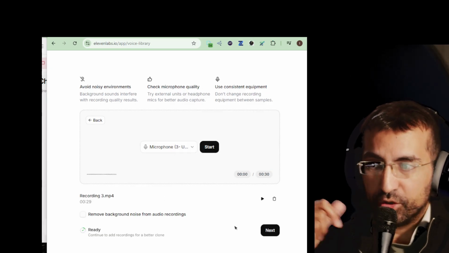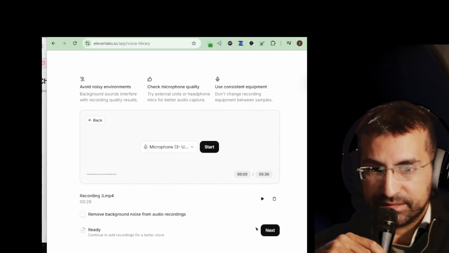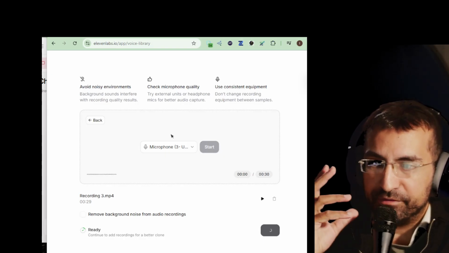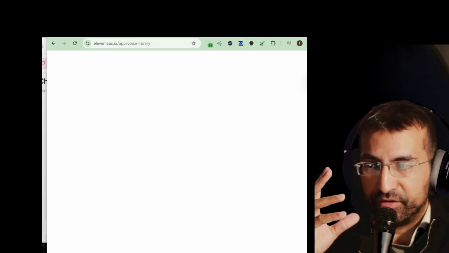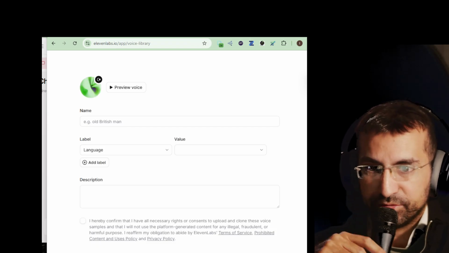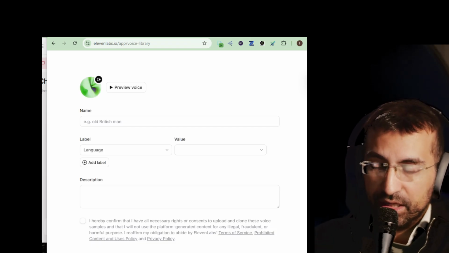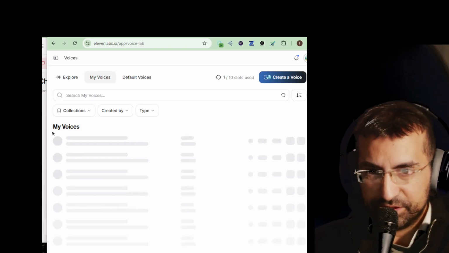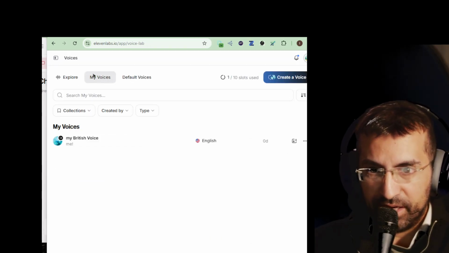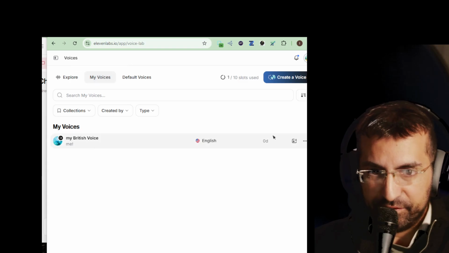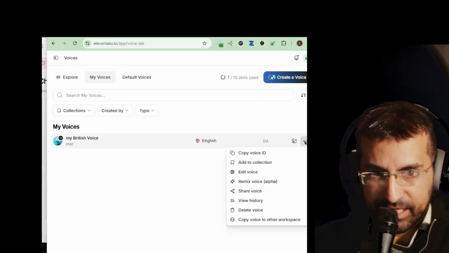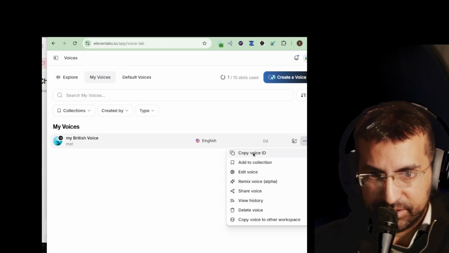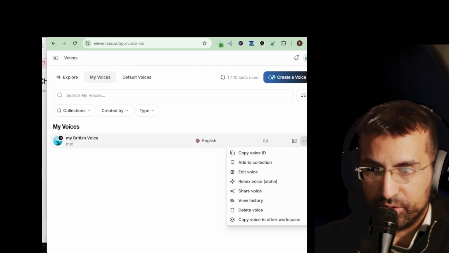That's it. Once you've got your recording, you click next. And that's it. It will start creating your voice. And then once you have your voice ID, you can provide it to OpenClaw, and then it can literally create the actual voice notes with your voice. Once you've finished, you can go to My Voice. And here's my voice. Now I can get the information for it and start using it. Here's the voice ID. I'm going to give it to Claw right now.